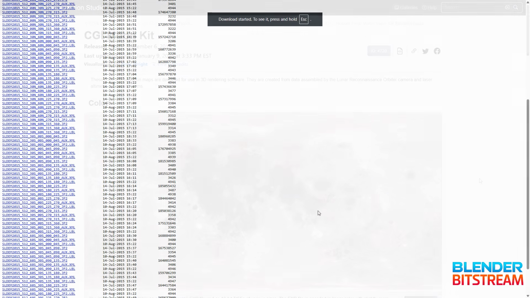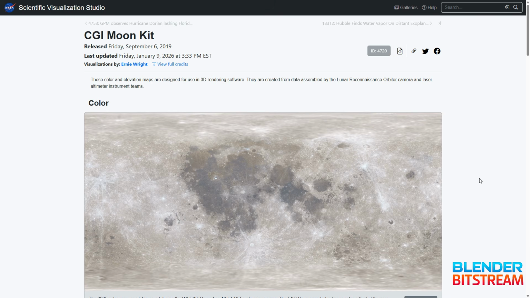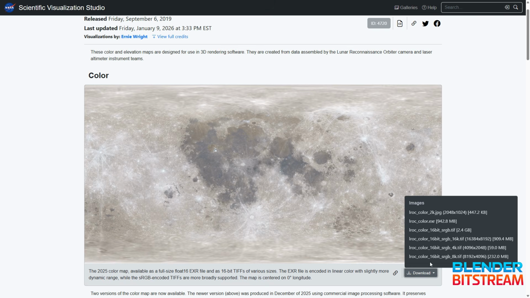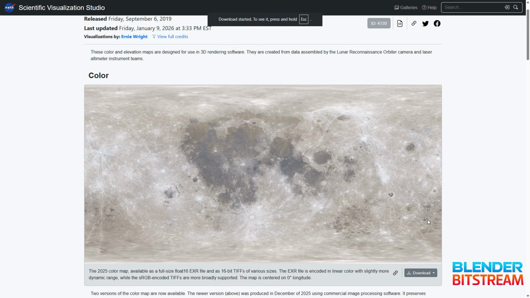JP2 keeps the files small, but converting them for Blender makes them grow, so make sure you've got a few gigabytes free. These tiles don't include albedo because they were scanned with the laser altimeter. We need to grab albedo from another instrument and line it up with the JP2 tile in GIMP.